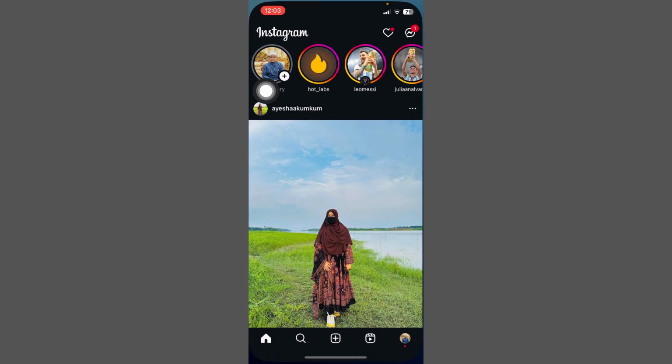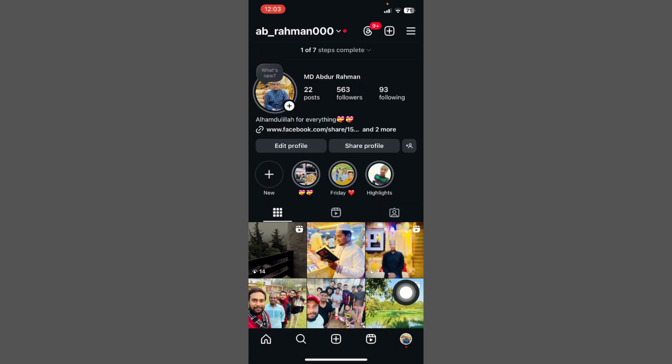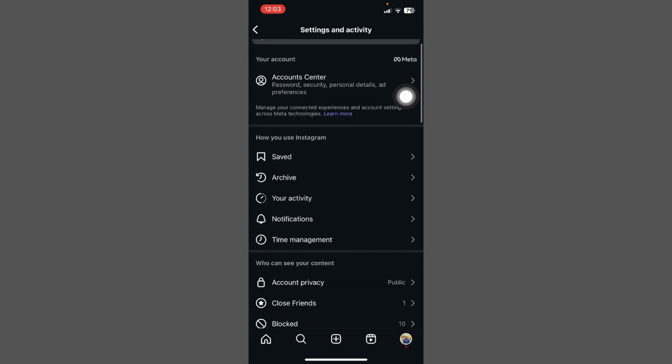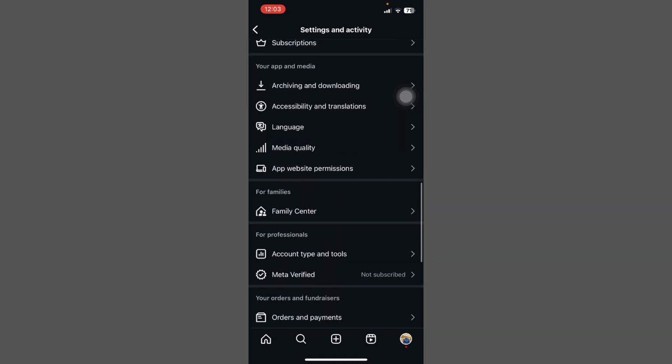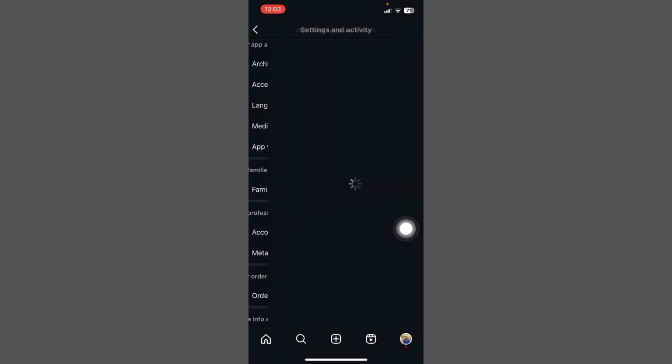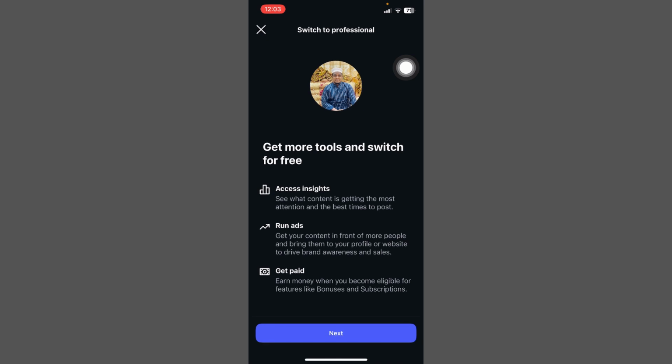First of all, click on the Instagram app and tap on the profile icon. Then click on the three line option, and scroll down. Tap on account type and tools and just click on switch to professional account.